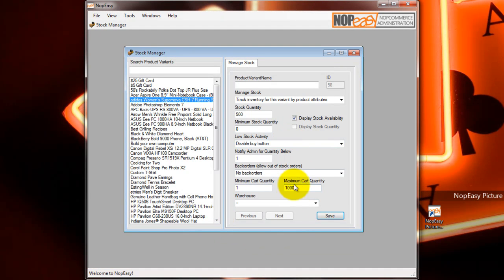Now, if you notice that display stock quantity is not available here, that is because I am running version 1.70 on this website, and if you had 1.80 or higher, this would be available, but it's not right now because I'm running version 1.70, and Stock Manager should work with all versions up to 1.9.